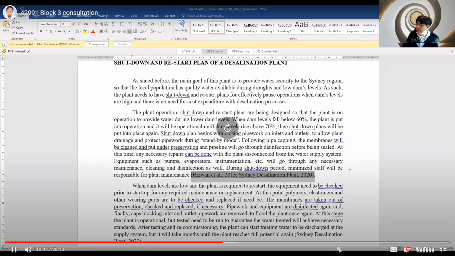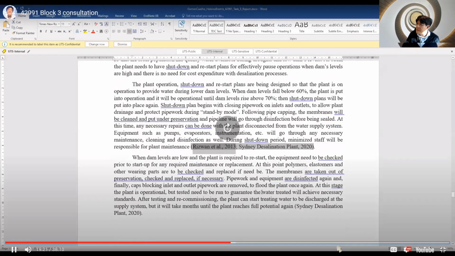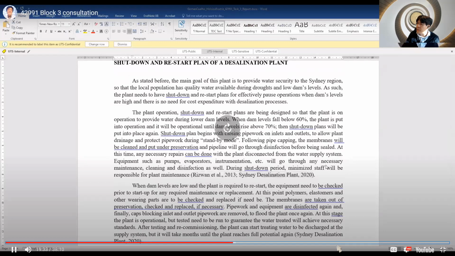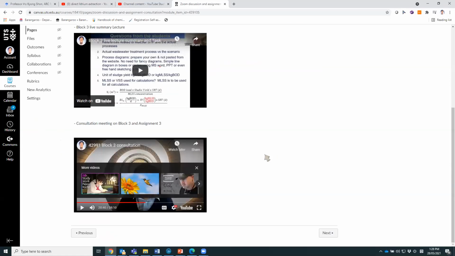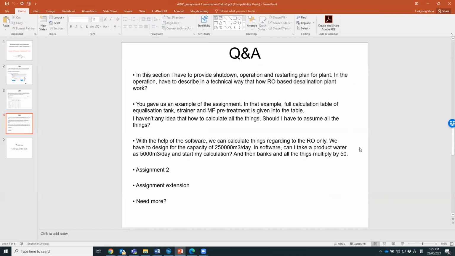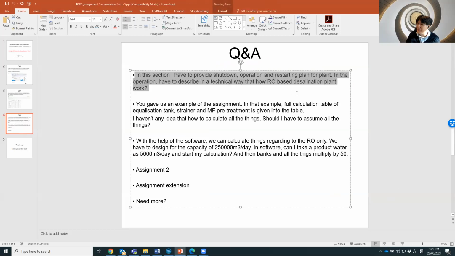If you can see the last week's Zoom meeting in Canvas, you will see how it looks. Yes, sir. Even in your recorded lectures, there is some part, around one or two minutes, of explanation regarding the plant shutdown and restart process. You're right. So is it clear about this shutdown? Yes, sir.